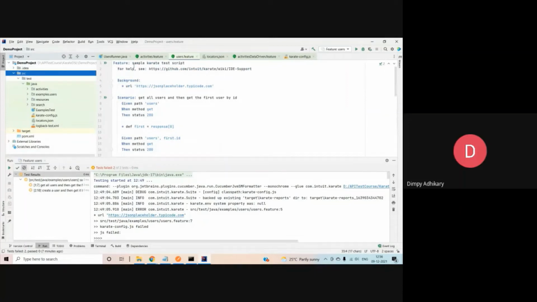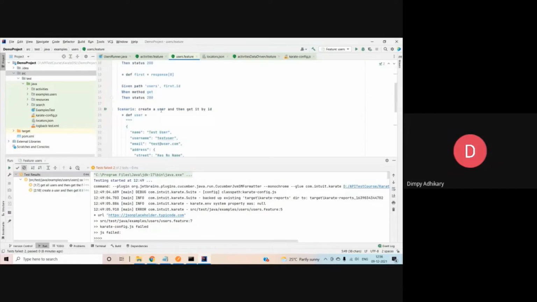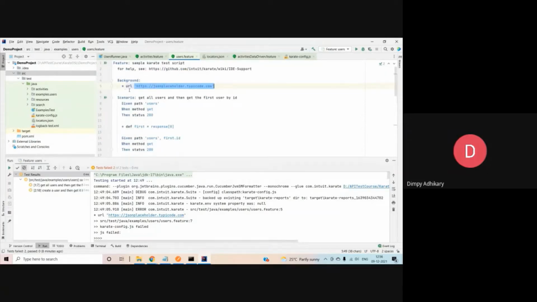Basically, this is a typical BDD format. First, you have to add your feature description. Then background is something like, before each scenario, if you want to execute something, you can put it under background. So here, in this example, the base URL is put in the background. If you have multiple scenarios, this particular code will be executed before each scenario. And the URL is nothing but a variable, which you can use anywhere.